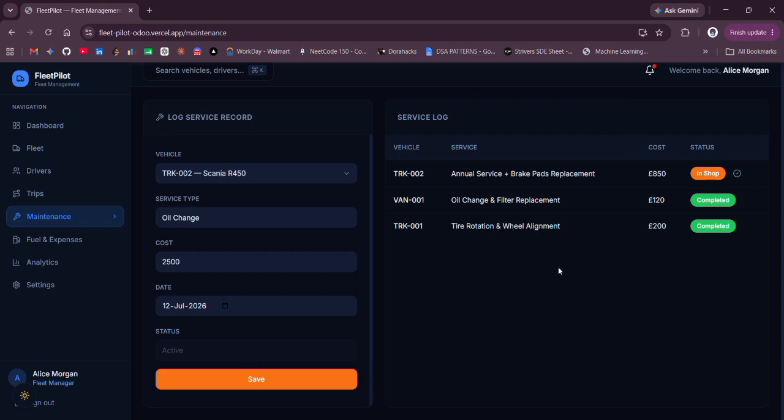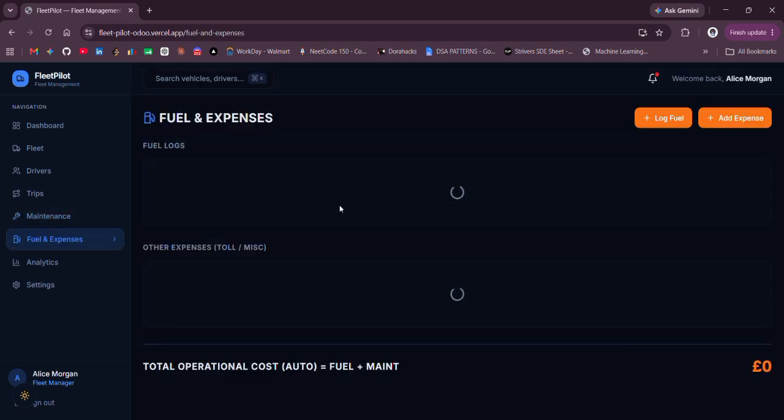The moment I save, that vehicle's status flips to in shop. You can see the state diagram right here showing the flow. The vehicle is off the dispatch board until it's done. The new record appears on the right in the service log. When the mechanic finishes, I click this green check mark and the vehicle is available again. Clean, tracked, no guessing.